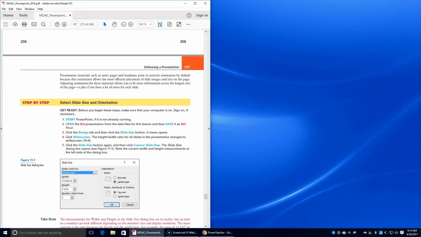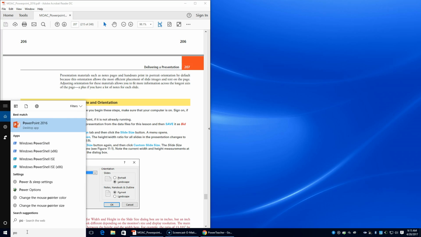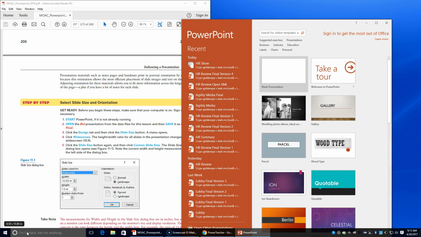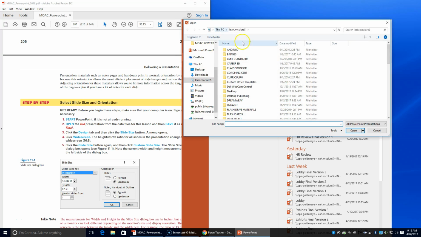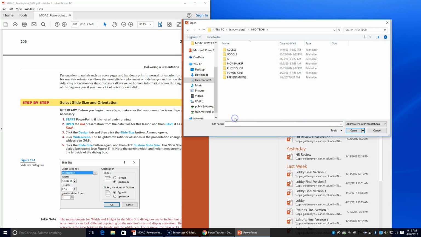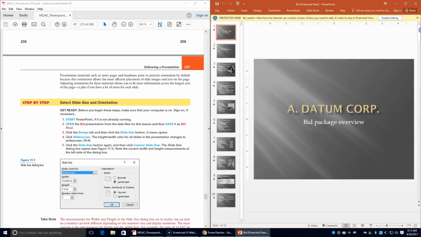Alright, so first we're going to select slide size and orientation. It tells us to select PowerPoint if not already running. And we're going to open our PowerPoint file called bid.